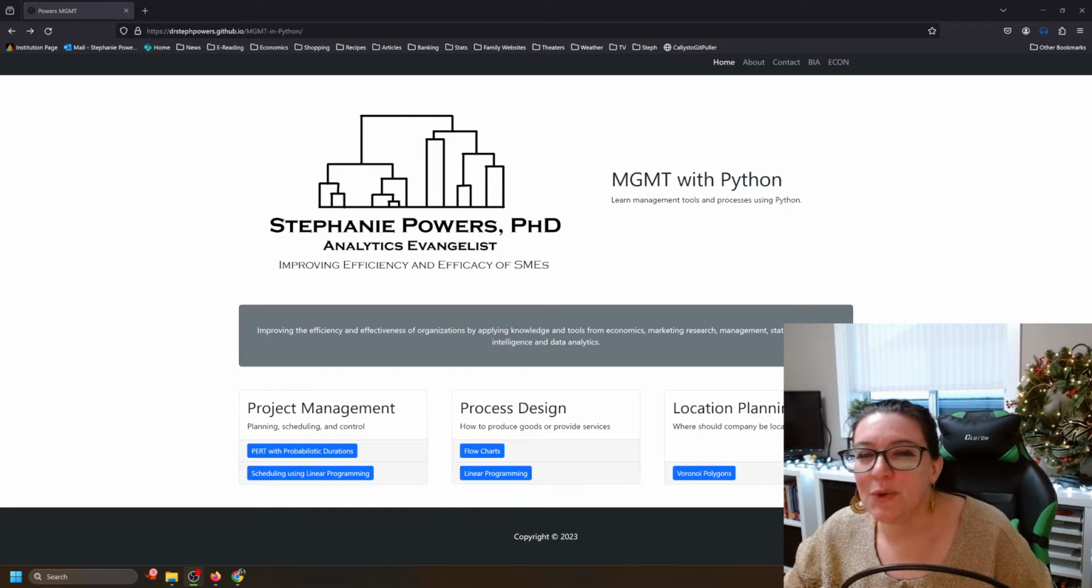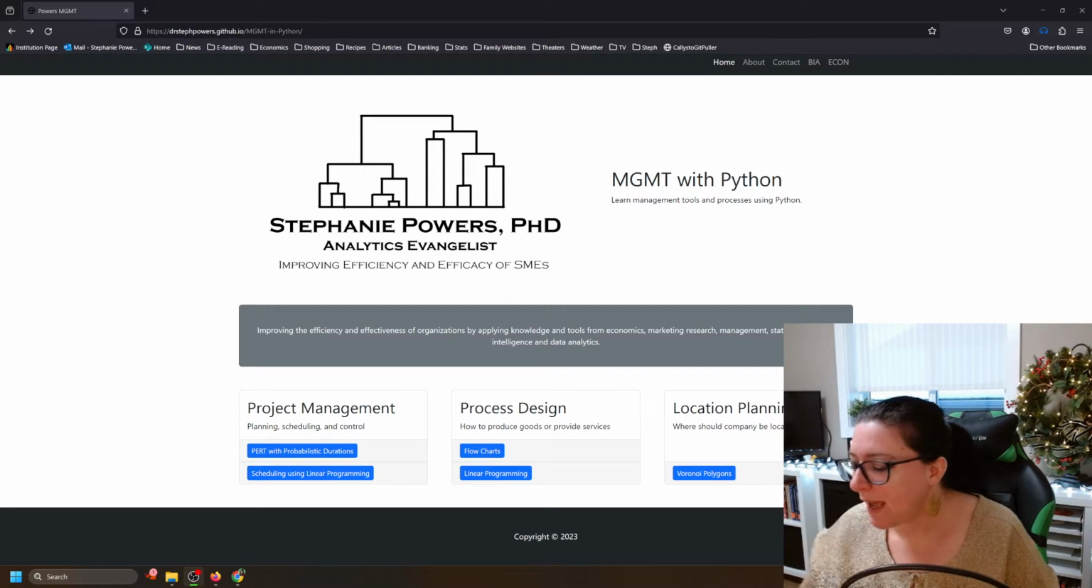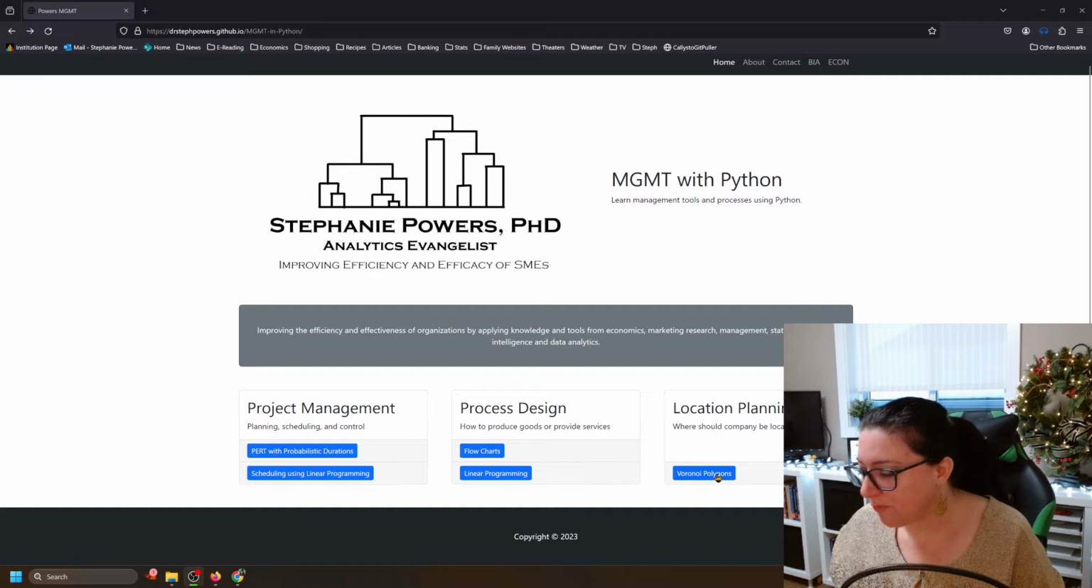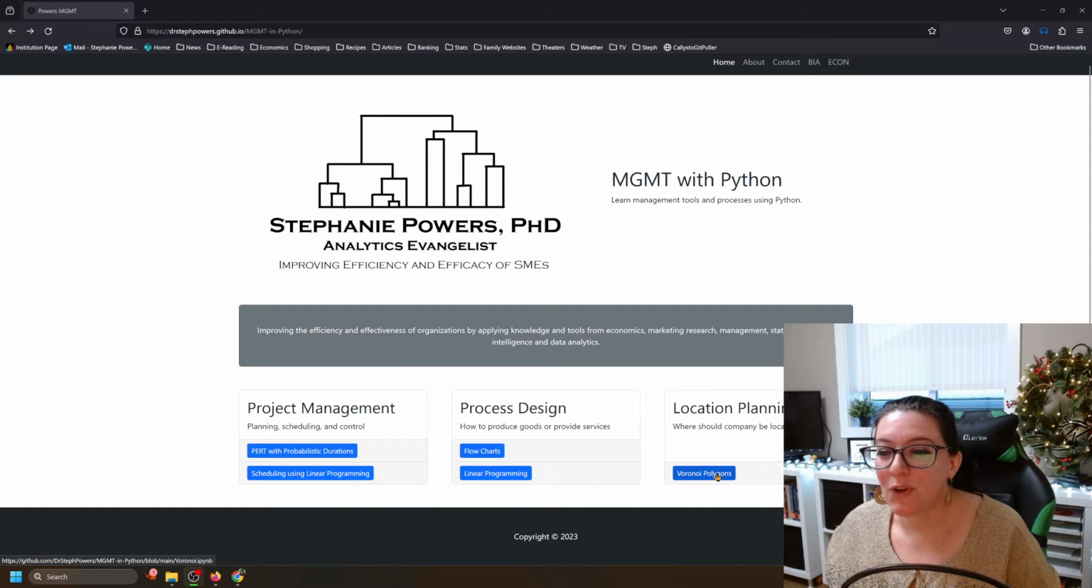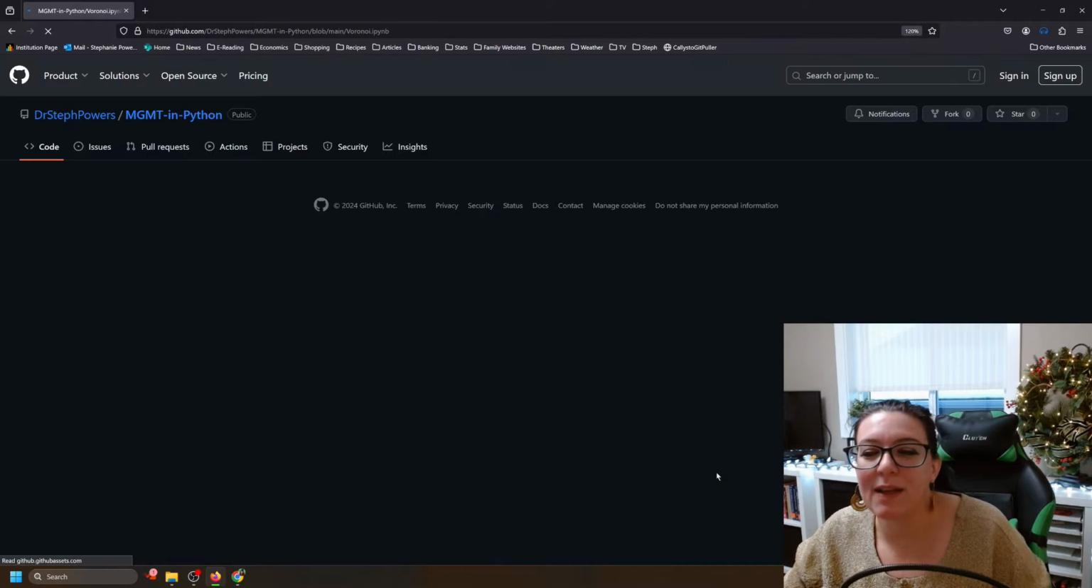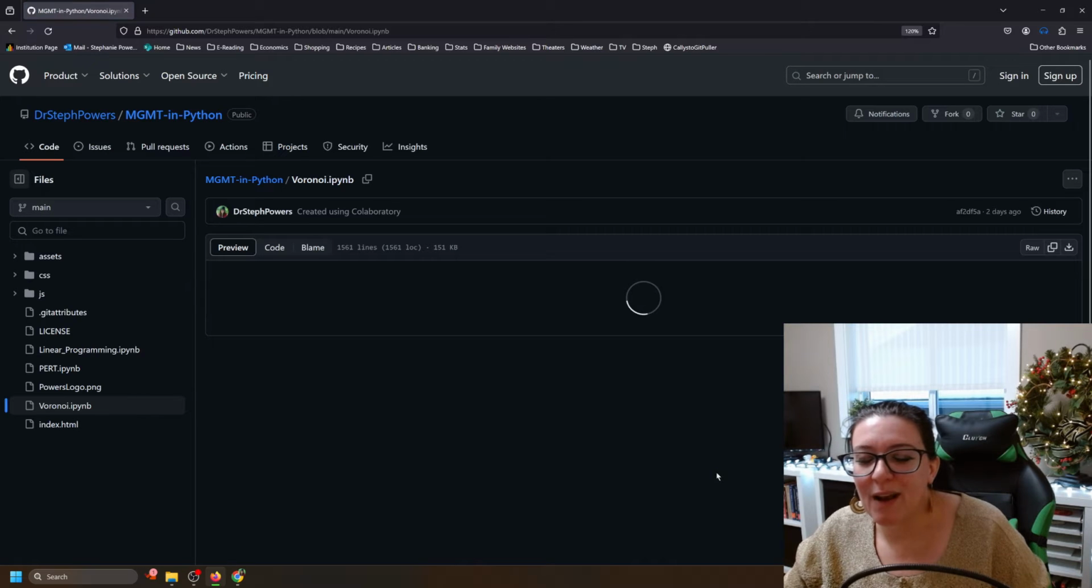So if you want to do Voronoi polygons in Python, go to drstephpowers.github.io/mgmt-in-python. Here you'll see a link to the different Python worksheets, and we are working today through the one called Voronoi polygons. So you'll click here where it says Voronoi polygons. It'll take you to the GitHub site.